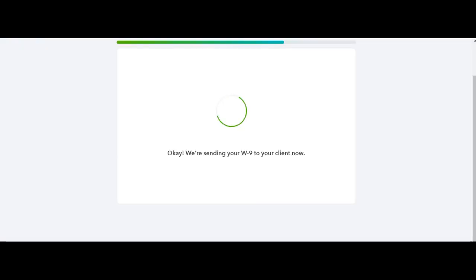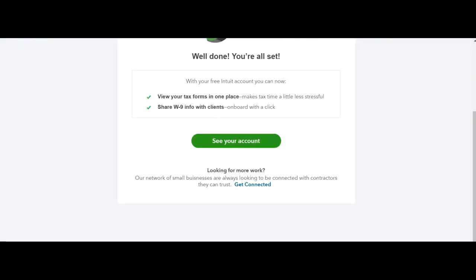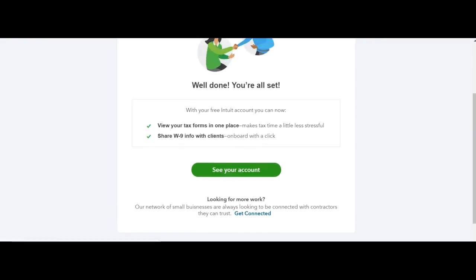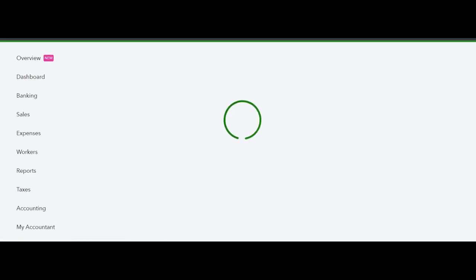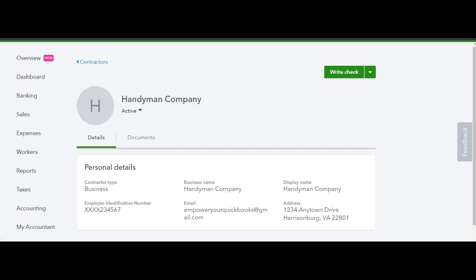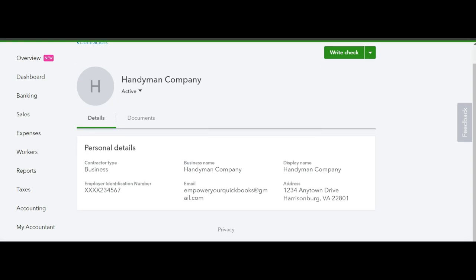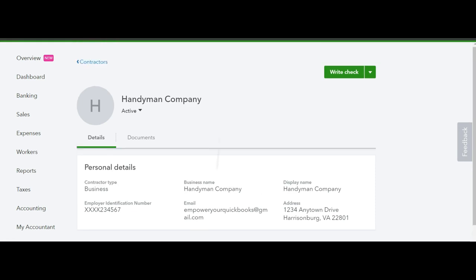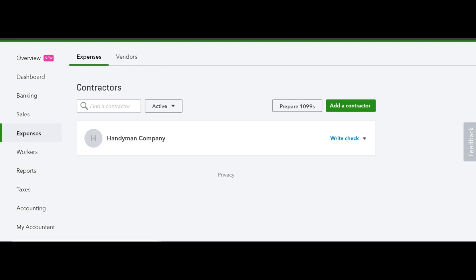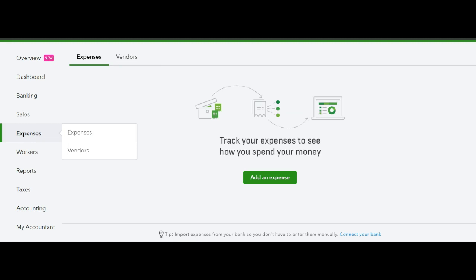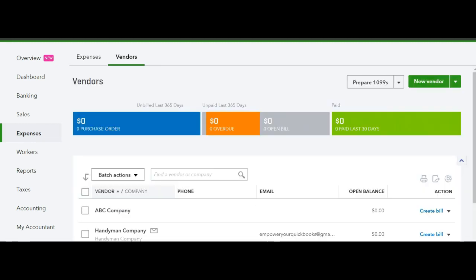While we're waiting on that to save, they now have an account set up. So if we go back to our screen for our business, it has brought in the information that they supplied. You go back to the main Contractors page and you've got that company ready for 1099s when the time comes in January. Another way to do it is if you've been in business, you may have some of your vendors already set up.